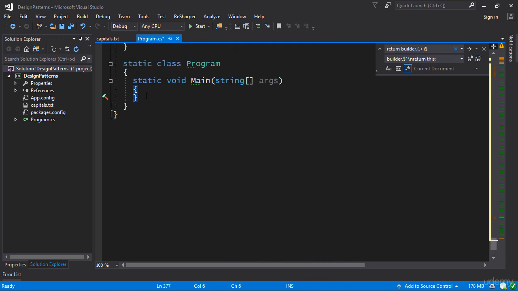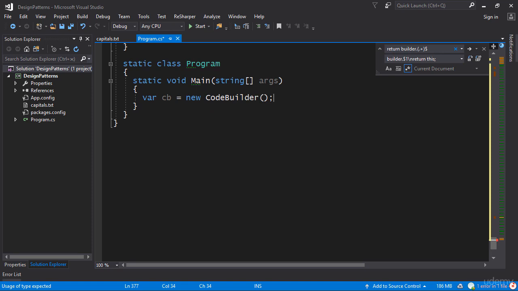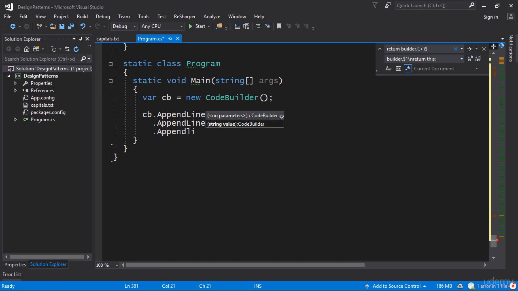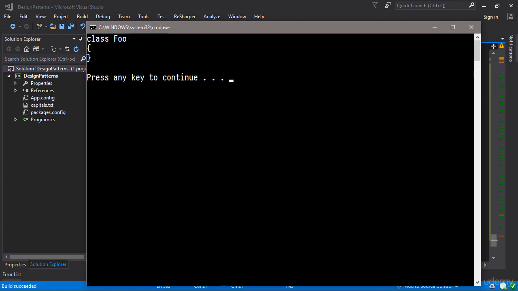So with all of this in mind, let's take a look at the actual API. So I'm going to go here in main, and then var cb equals new code builder. Okay, and then of course I can say cb.appendLine class Foo dot appendLine curly brace dot appendLine closing curly brace, and I would typically customize this so that I have scopes and indentation and all those sorts of things. I'm not going to show them here, but the point is I can now write line cb, and this is hopefully going to give me the right output. So let's try executing this just to show that the whole thing actually works. Alright, so we get the right output.